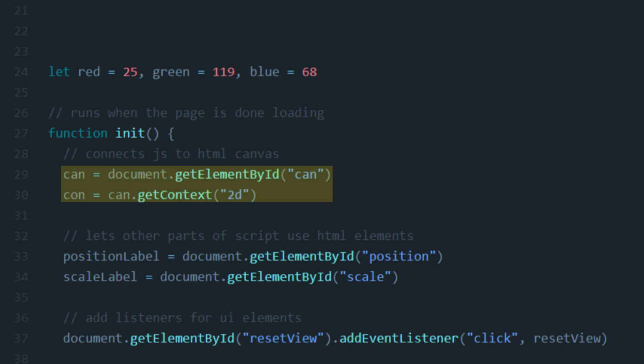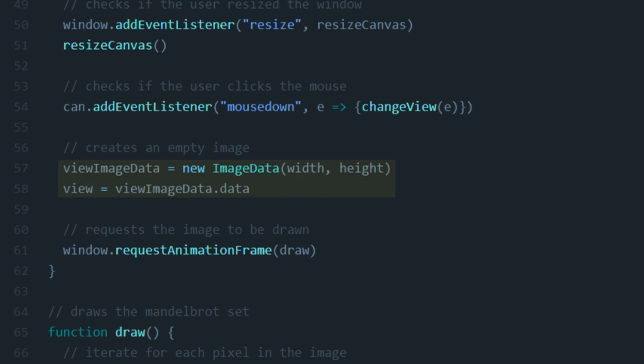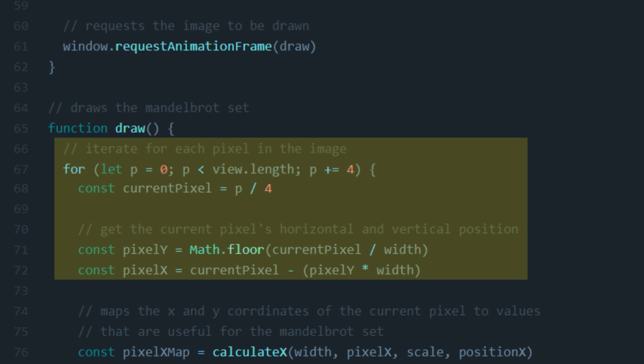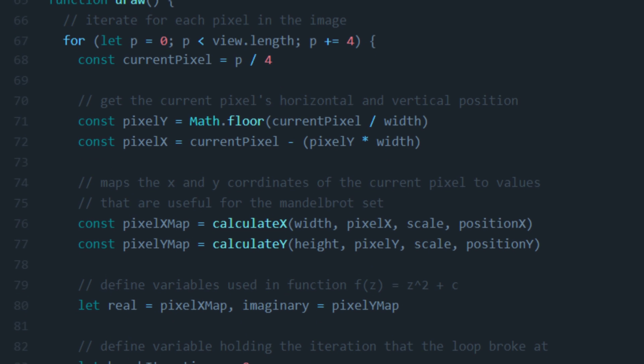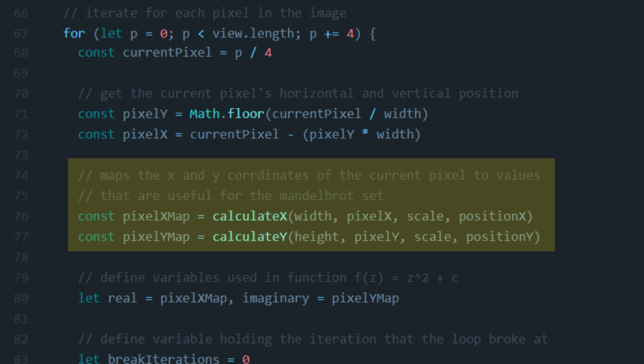I started by creating a canvas that I could display the information with. From there, I created an image object that holds color and transparency information for each pixel. I then iterated through each pixel, getting its X and Y position. Using that information, I mapped the pixel to a number depending on the current position and scale.